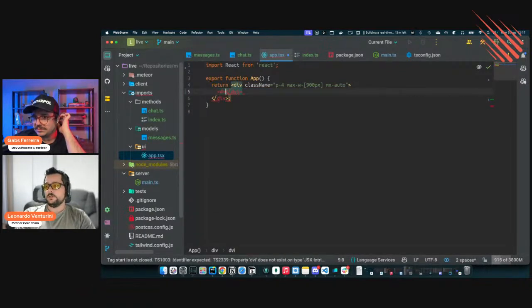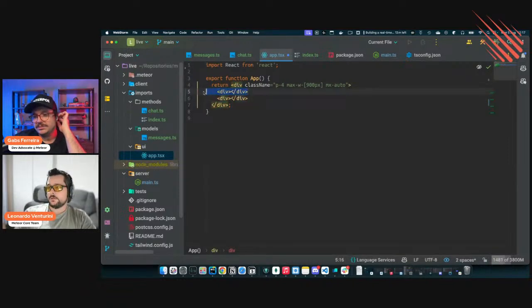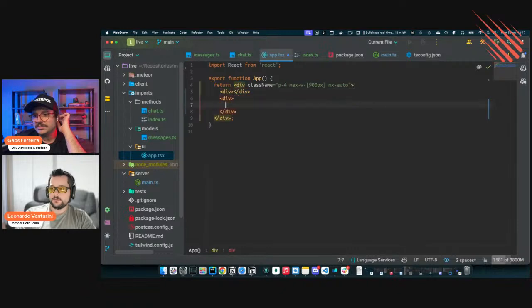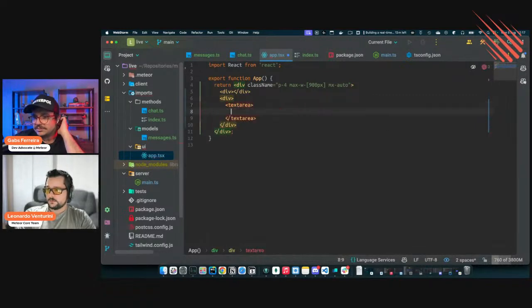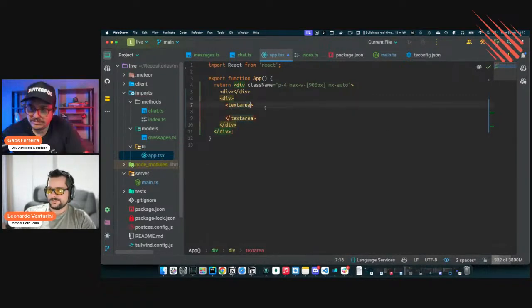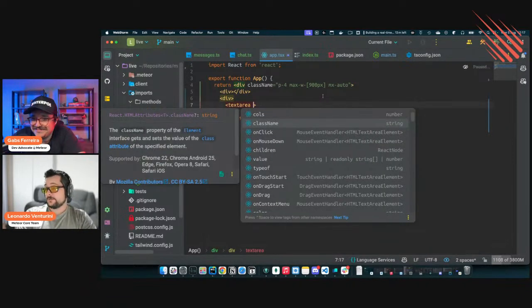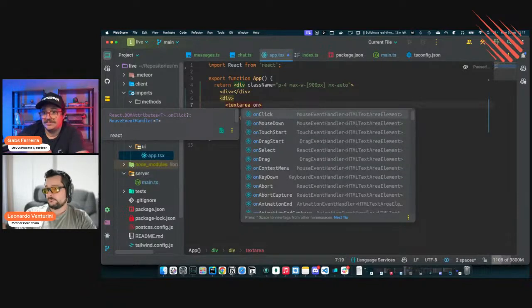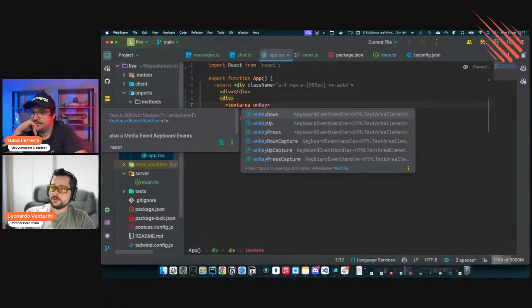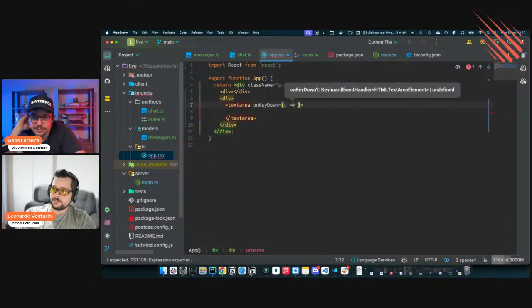So we can create two divs. Sorry, div one and div two. Here we'll have the history later, and here we'll have an input or text area. Text area, I think. It's a little bit big, so I mistype and I don't read it well. Anyways, fine. So on key down, I think it's on key down that we can use. There are many input events that we can use.